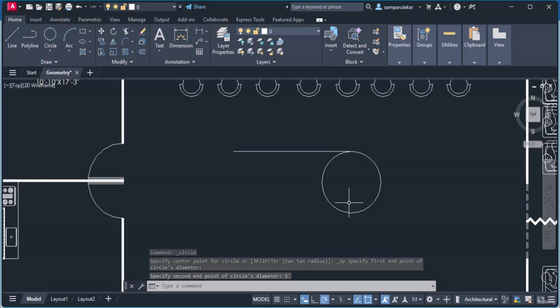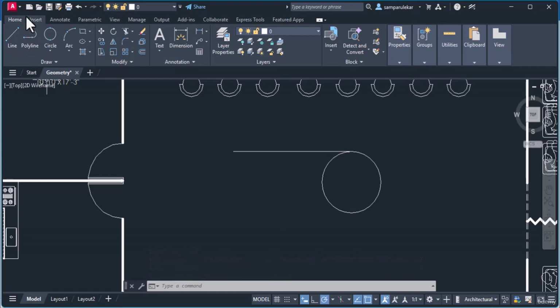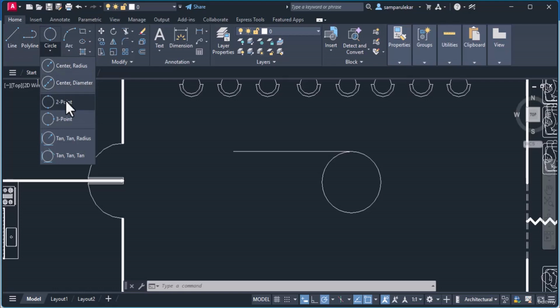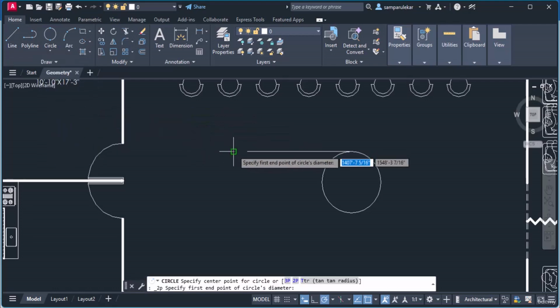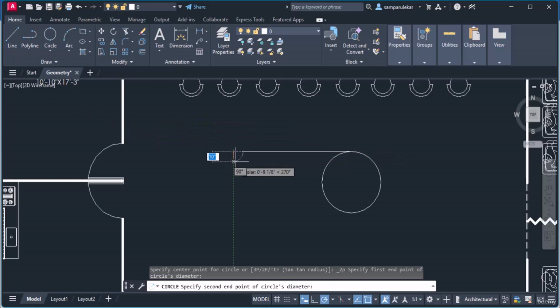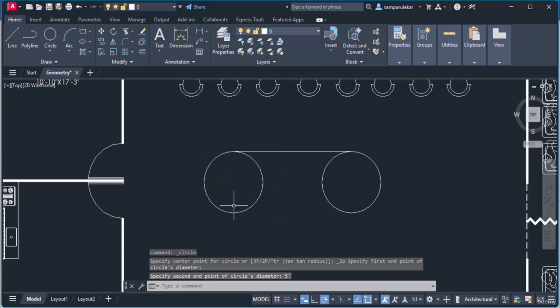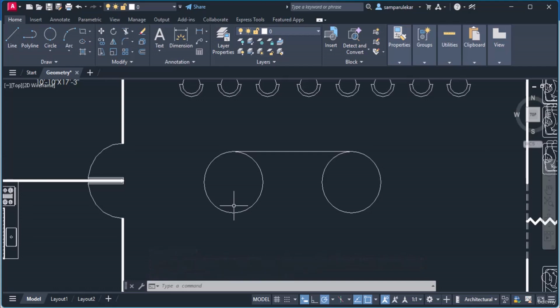Let's repeat that on the left side. Go back to the Home tab, Draw panel, Circle flyout and select 2 point. Click the left end point. Drag down till you see the green tracking line. Then type 5 feet and hit enter. Now we have two circles perfectly aligned with the ends of our lines.